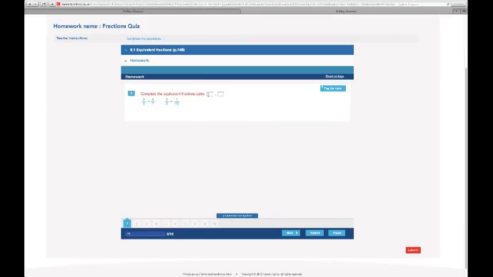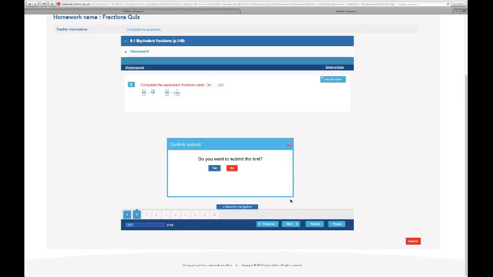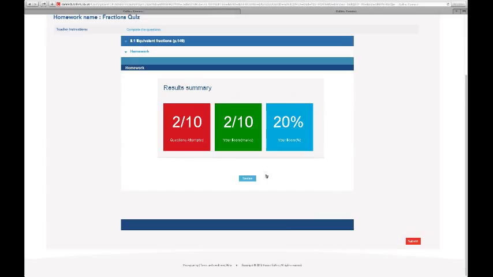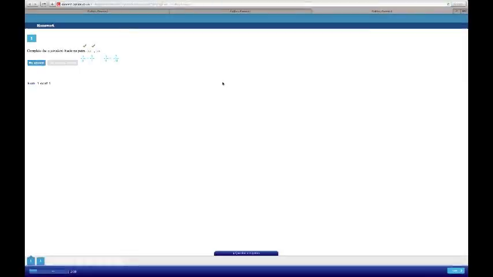The student takes the test. When they submit the test, they can say how hard they thought the test was and give any specific feedback for the teacher to read. They can also click Review to see which answers they got wrong and what the correct answers should have been, which will help students identify their own areas to improve and develop further.